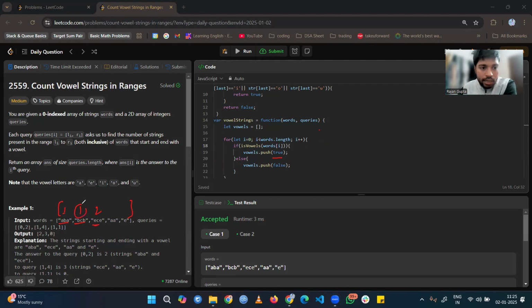Just like you add them. Here it will be true, so one, and 1 plus 1 is 2. Here also, 2 plus 1 is 3, and here it is also, so 3 plus 1 is 4. So that's right, and here I will be storing the prefix sum.